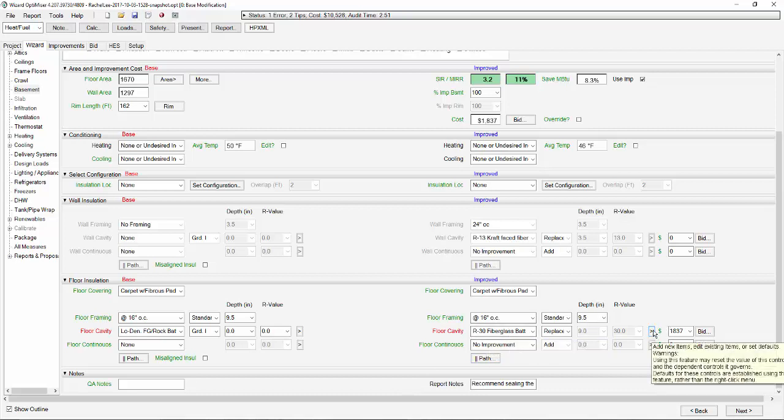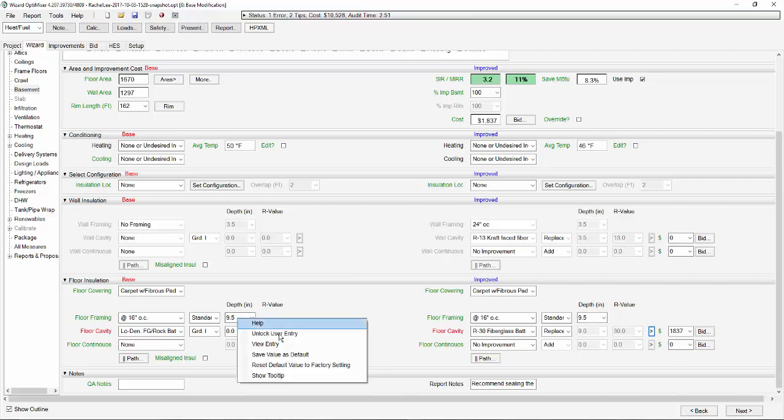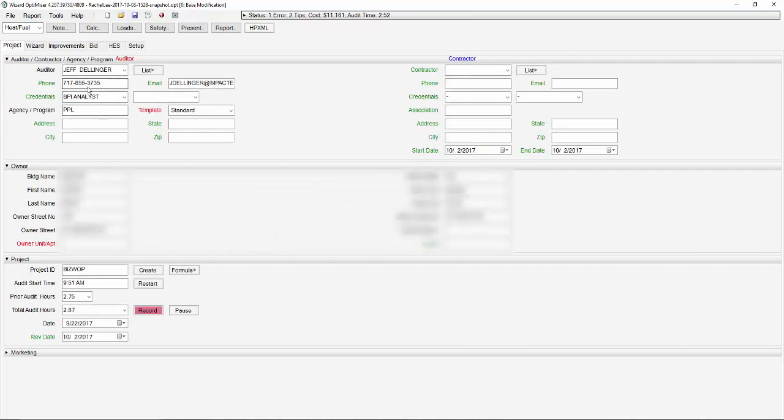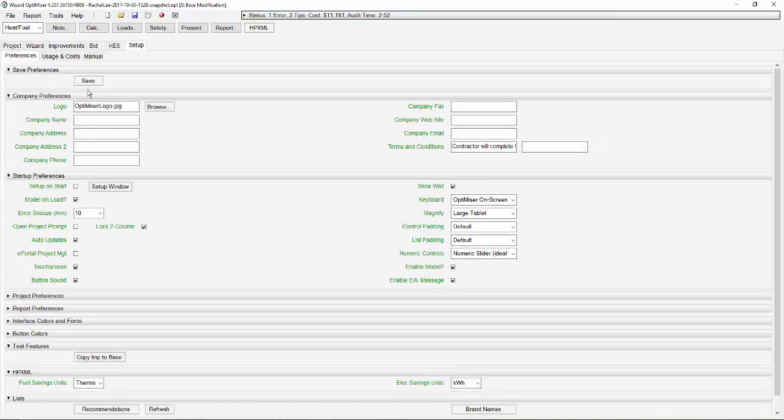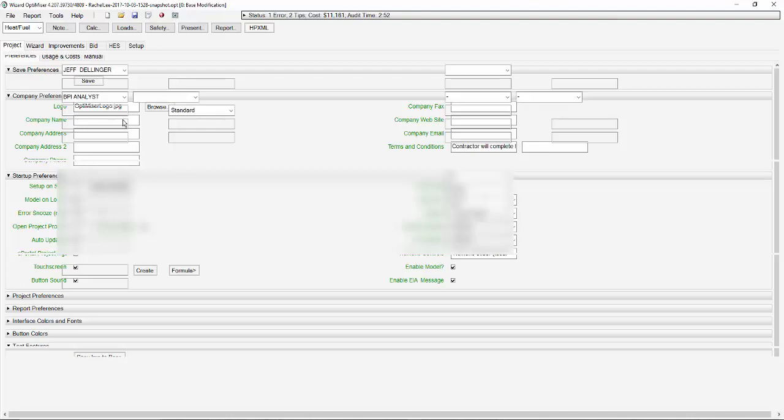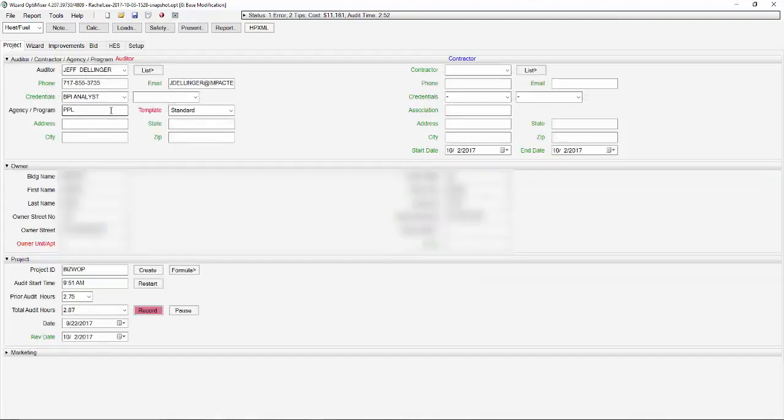You use these caret items. Every other control, you just right click and you say save as default. So that's especially important on things like your phone number and credentials, or in the setup preferences area, your logo, your company name. You just right click, save value as default. That all gets saved, and you can distribute it to your company.